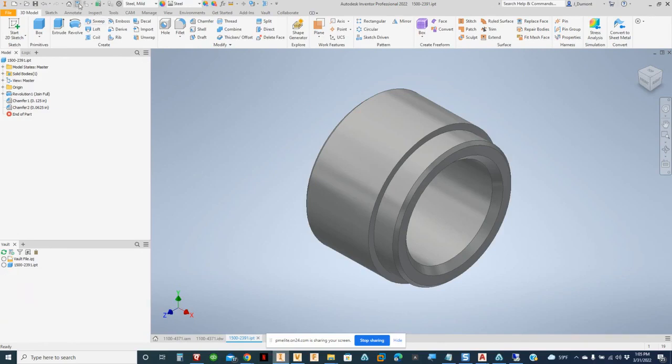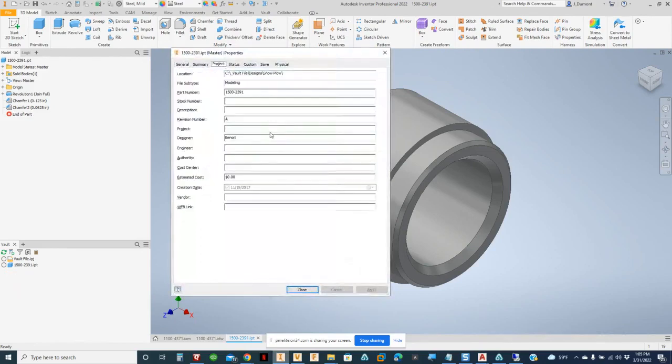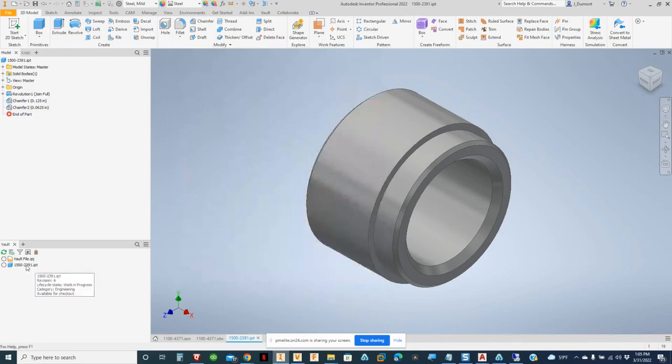Now, if I go to my iProperties, and a lot of times as I'm working, I forget to check it out. I go to my description, and I'm trying to type, and it just doesn't work because the file is not checked out. I have to exit the dialog, check the file out.